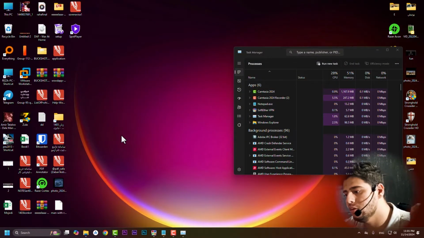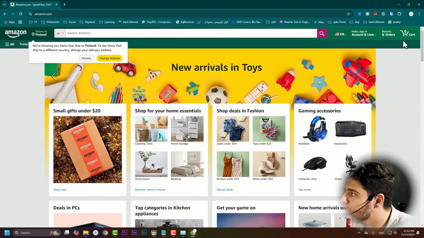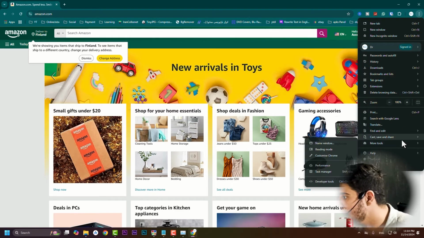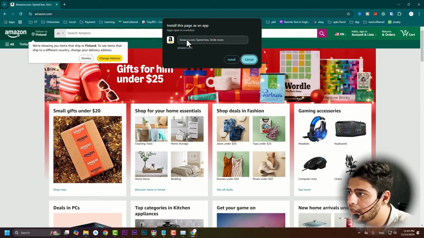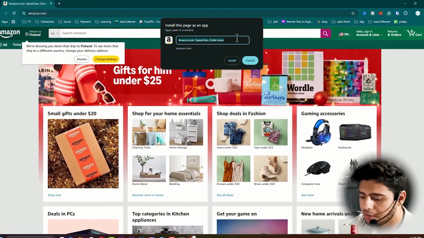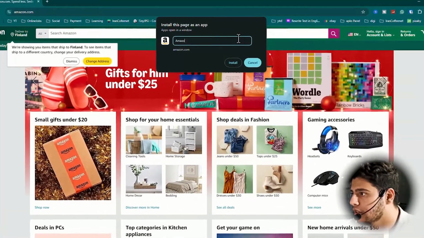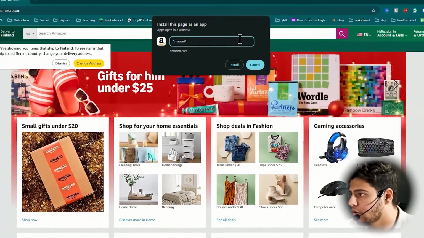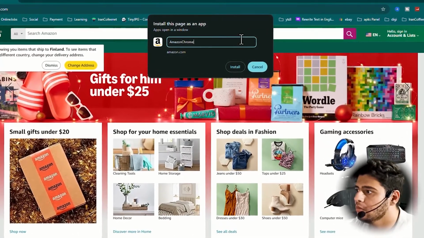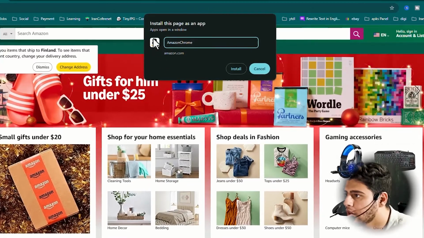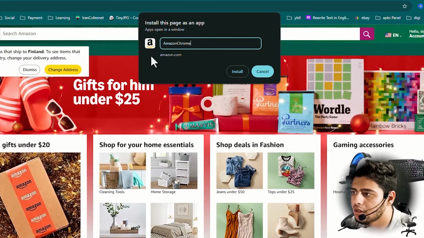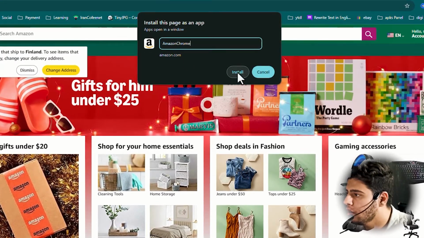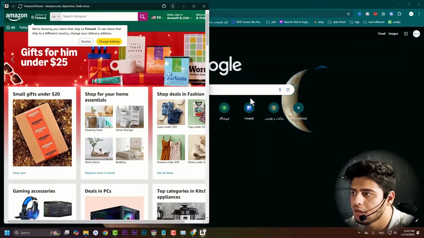Let's dive into Chrome. I open my Chrome browser. I press on these three dots, cast, save, and share. In here, I will see install page as app. I hit on that. I can simply change the name of that and type Amazon Chrome. Okay, on Google Chrome, we can't change that icon. This option is disabled. And I hit on install.